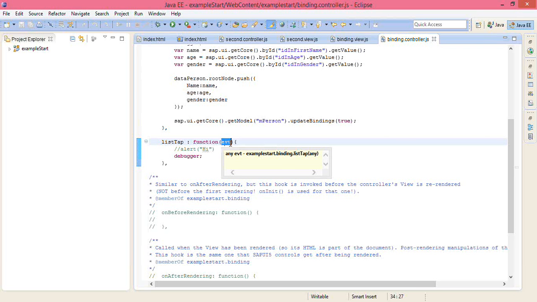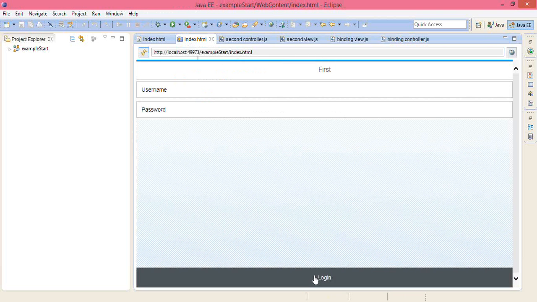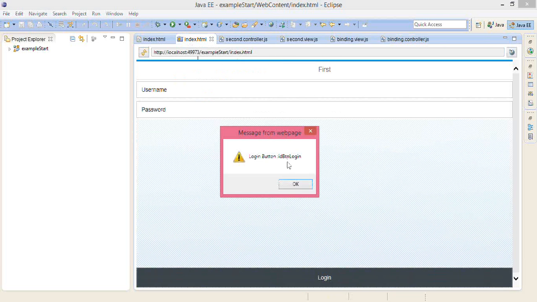So by doing this EVT, what it does is, if you've seen on our login page, the alert which you are trying to get here. Just refresh this page. Login, right? This is showing my ID. Here we had used the event. With the help of EVT.getSource().getId(), we were able to get the ID of the button from where the event has occurred, right?